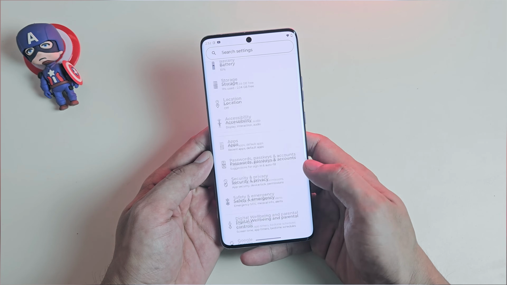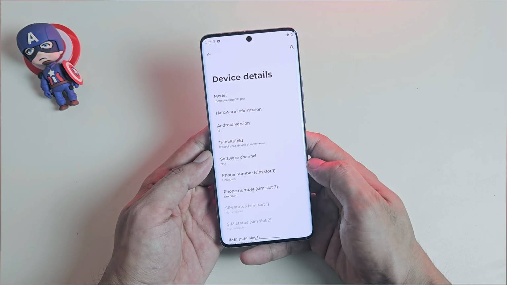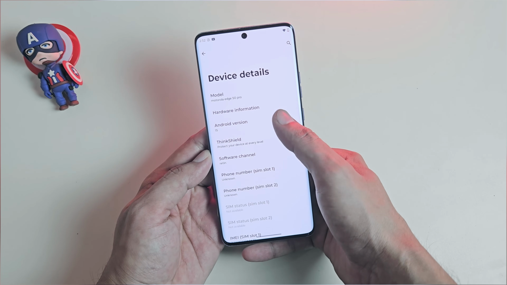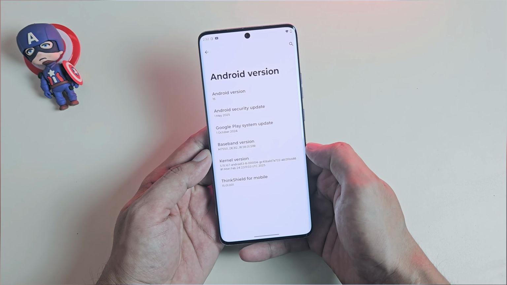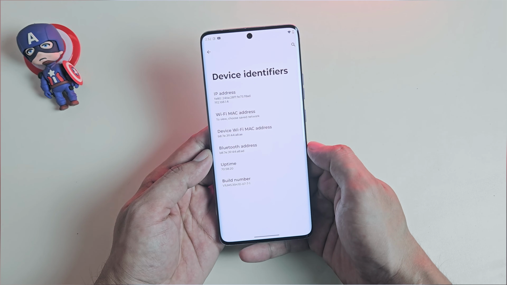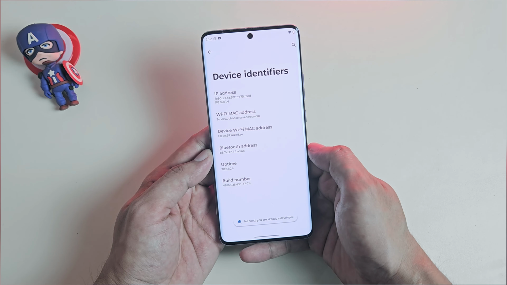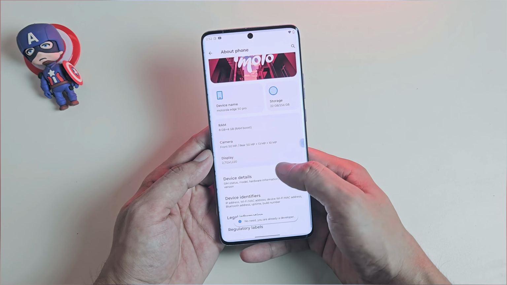I'm using a Moto Edge 50 Pro running Android 15, but this process works the same regardless of your Android version. First, we need to enable developer options. Go to About Phone, find Device Identifier, and tap on Build Number 7 times. This will unlock developer options.